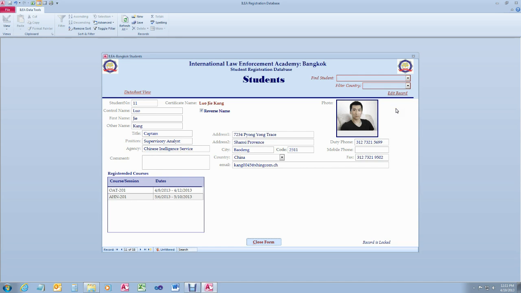Now, let me point out something else. The student number in this record is a number assigned by Ilea. I don't know if you use student numbers or not, but it's there in case you want to use it. I use the convention of control name, first name, and other name, realizing that in various cultures around the world, different types of naming conventions are used. I use control name instead of last name, first name, and other name.